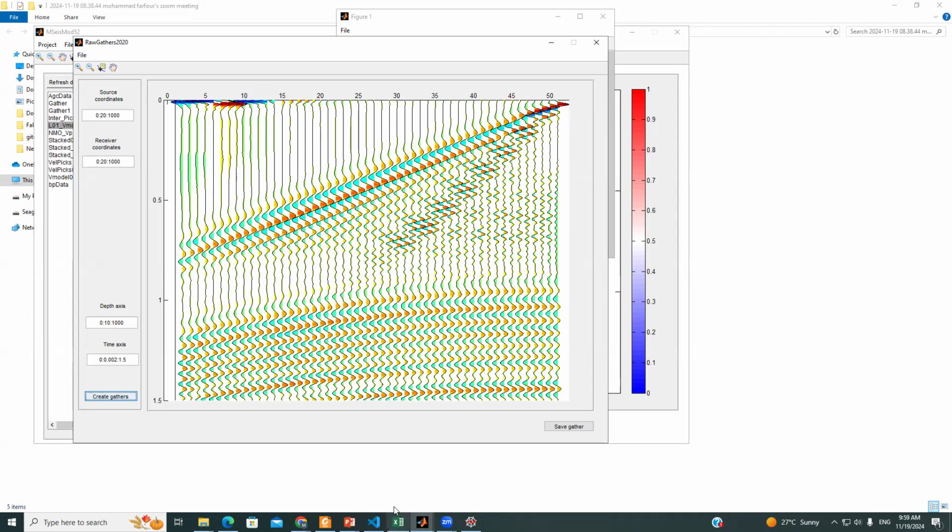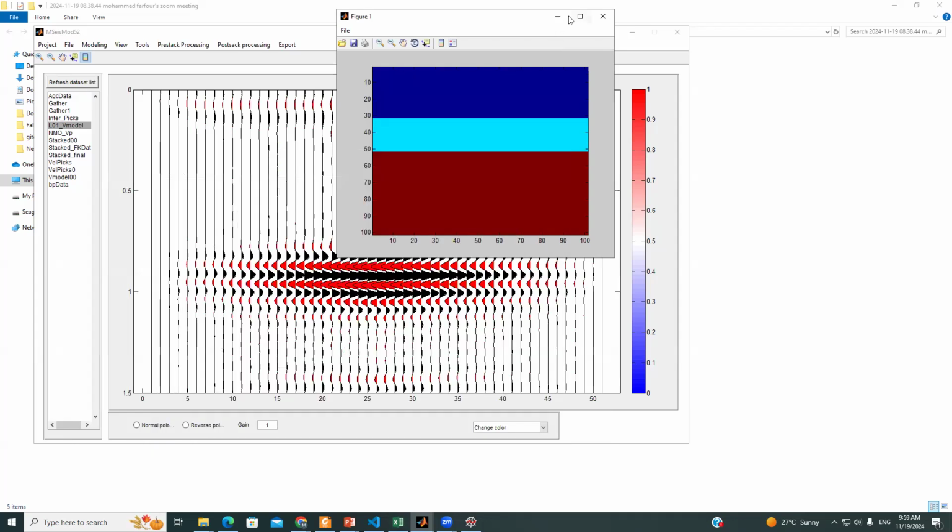Okay, now we are done, and now we can go to save the gathers. These gathers, I will also give them a prefix. We have 01, and this will be my raw gathers. Okay, then I will save it, and then I will.